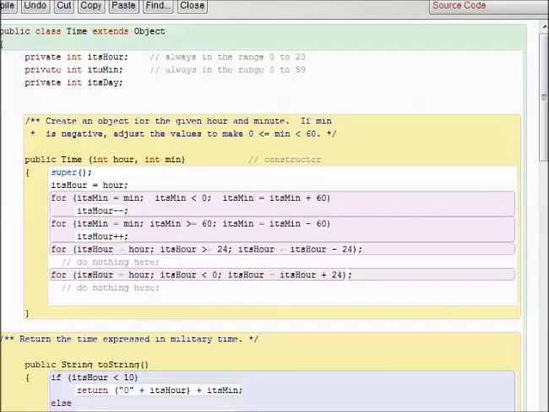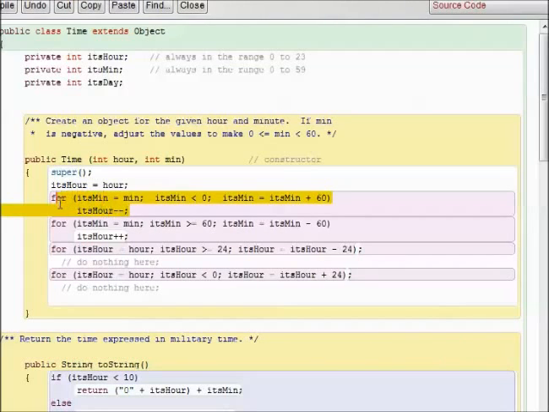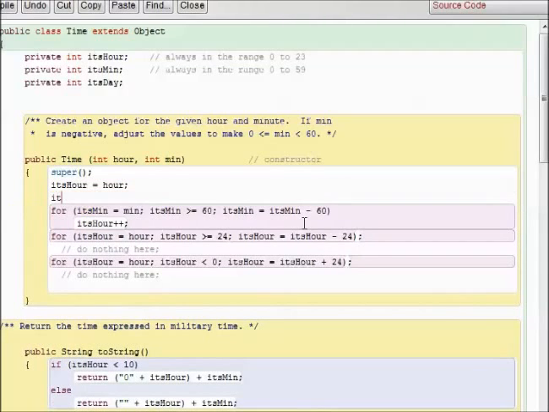So exercise 4.20 is to revise the time constructor as stated in the preceding exercise, but don't have any looping statements in the constructor. So they want you to use the modulo operator. So how am I going to do this? I'm going to change this. So we're going to use modulo now. I'm going to call this its hour. It's equal to hour.